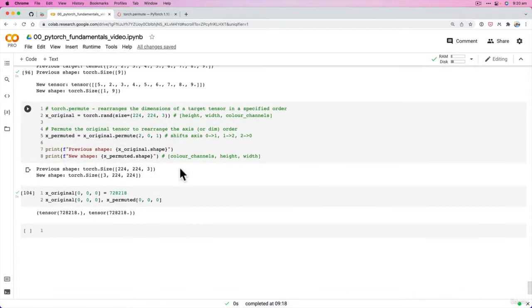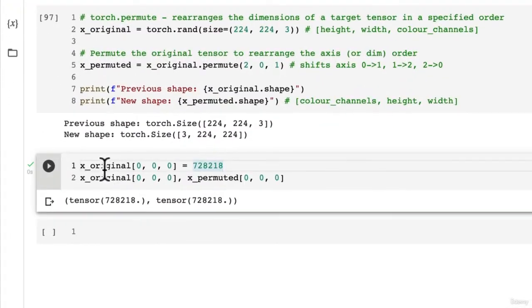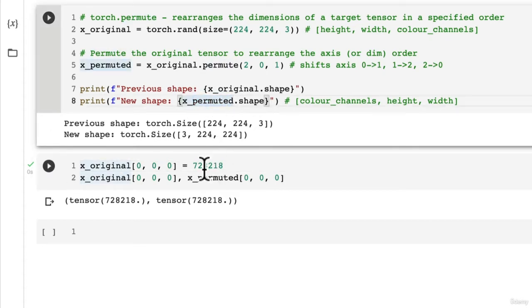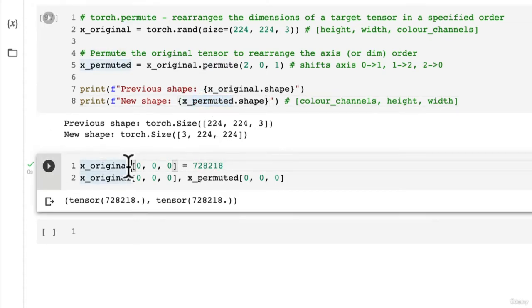And I issued you the little challenge of changing a value of x original to highlight the fact that permute returns a different view of the original tensor. And a view in PyTorch shares memory with that original tensor. So if we change the value at 0, 0, 0 of x original to, in my case, 728218, the same value gets copied across to x permuted.